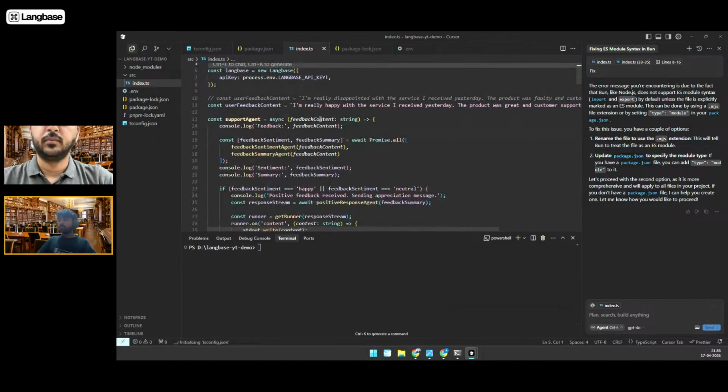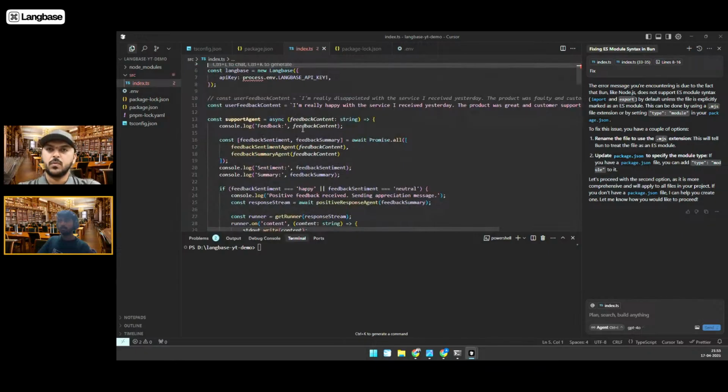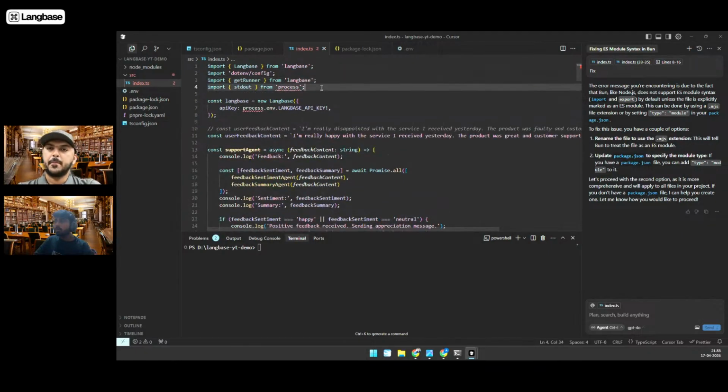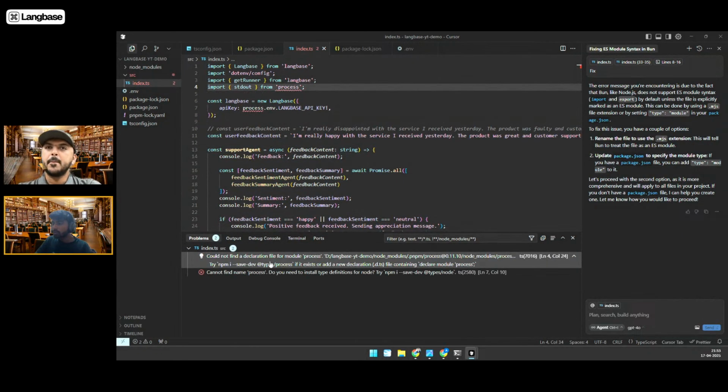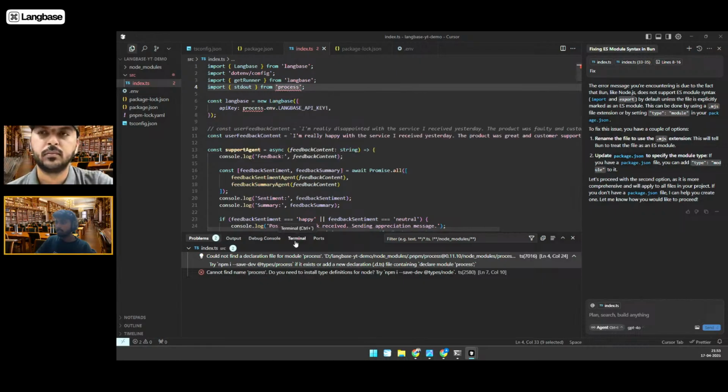So as you can see, this is the same flow. We are taking the user feedback here and sending it to the agent. Okay. Let me store the types for it.